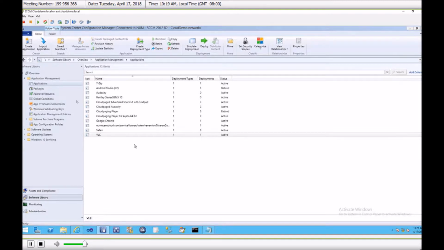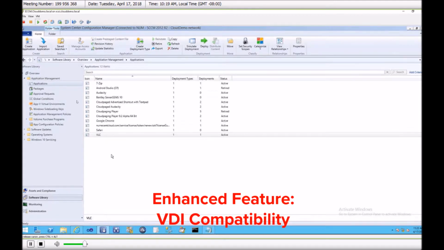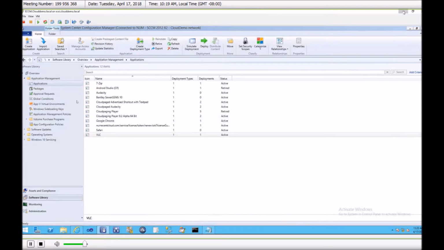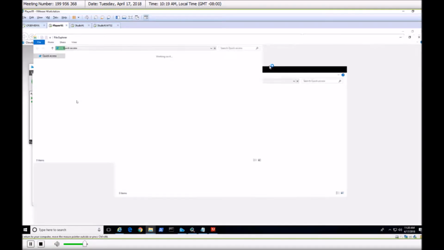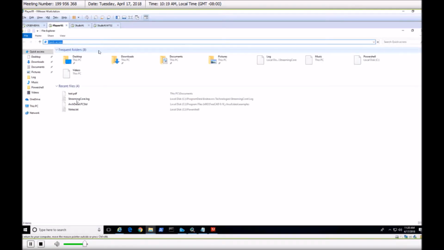The other big change we made in 9.1 is we enhanced a lot of the features for VDI compatibility. We see a lot more people using non-persistent VDI, a lot more DaaS environments popping up, so we wanted to make sure we performed well in that type of scenario. So I'm going to go back here to my player system. And we've added some output into the roaming profile area for cloud paging specific items. So I'm just going to open up Explorer here, and I'm going to go to AppData.